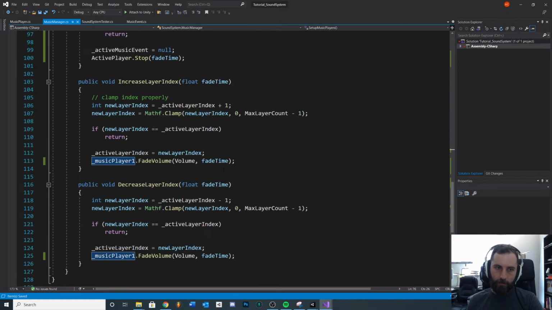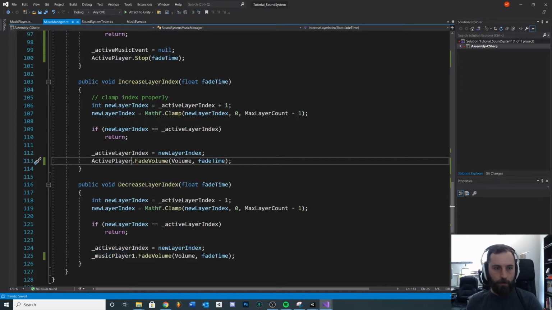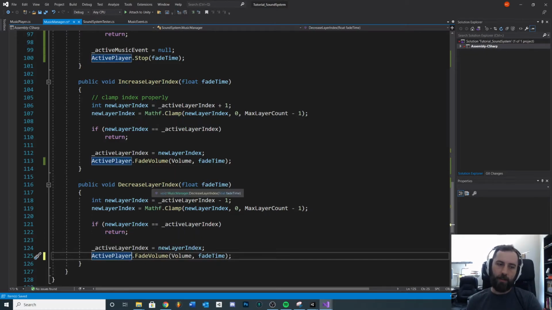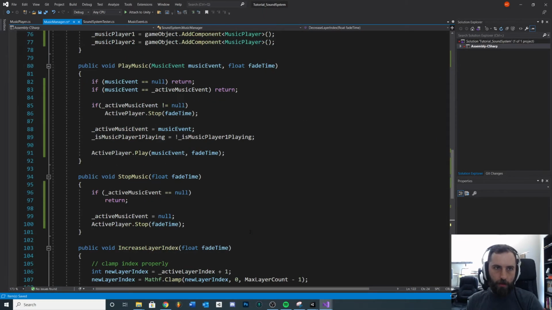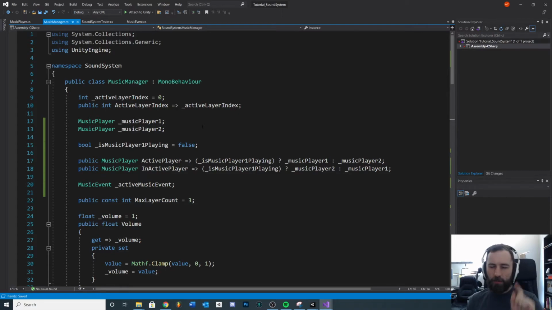So for example, down here, in increase layer index, we don't want to only increase the layer index of MusicPlayer 1, right? We want to do that for whichever one is active. So we'll replace that with ActivePlayer. So for increase layer index, ActivePlayer, decrease layer index, ActivePlayer. Honestly, I think this might be it. Let's go through our logic one more time before we test it.